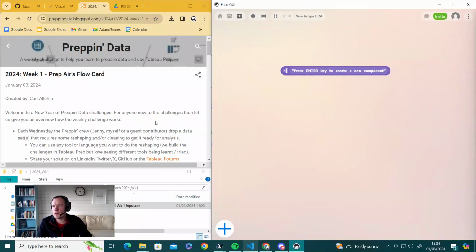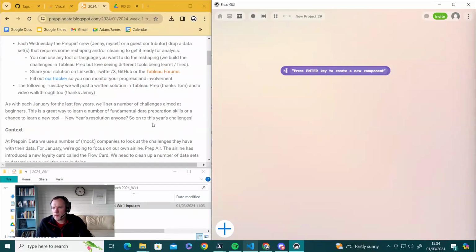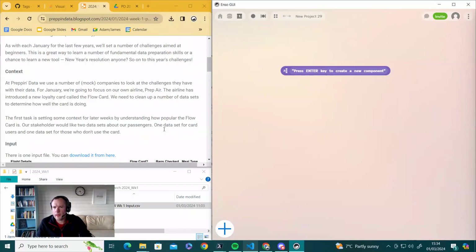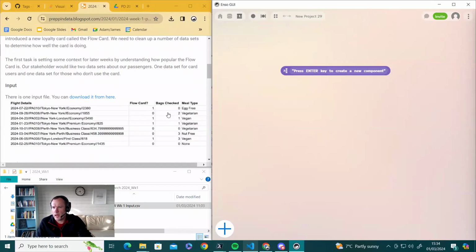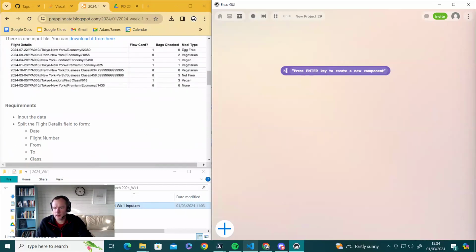So this year I'm going to start with 2024 week one. This year we're working with a fictional airline company called Preppin, and they've just introduced a new loyalty card scheme called the Flow Card. We're going to do various tasks with their data around the Flow Card. For the first challenge, they've given us an input file, which I've downloaded down here. I'm going to drag this across onto the graph editor background.